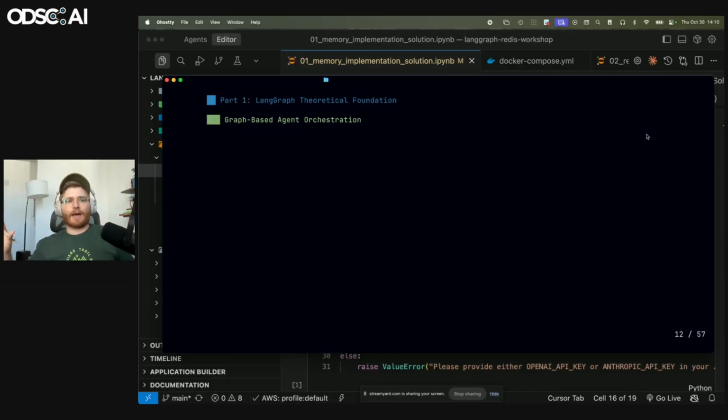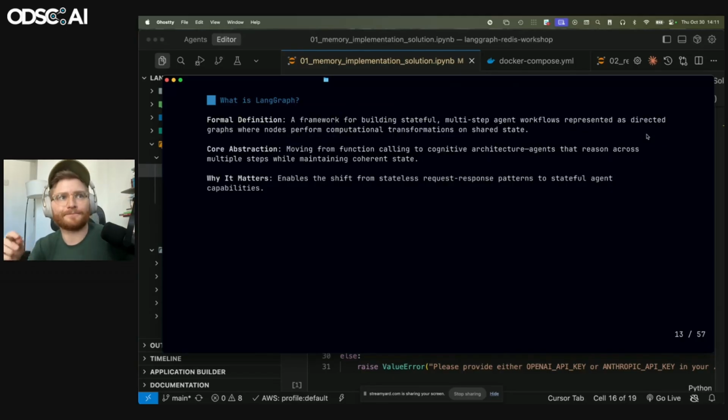So let's just take a step back now and talk about graph-based agent orchestration, and then we'll get into the details. Okay. So what is LangGraph? I was talking about LangGraph, but I don't want to come at this assuming that everyone knows what everyone else has. So a formal definition of LangGraph is it's a framework for building stateful agent workflows. You can have a more fancy definition there that I wrote out, but really it's just stateful agent workflows.